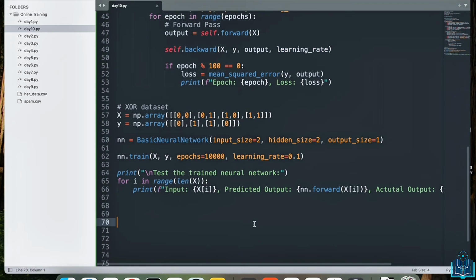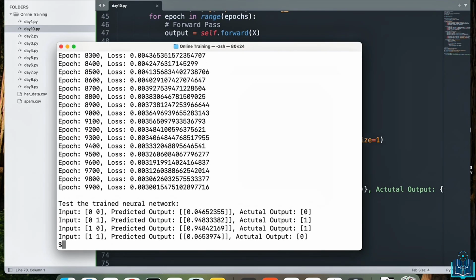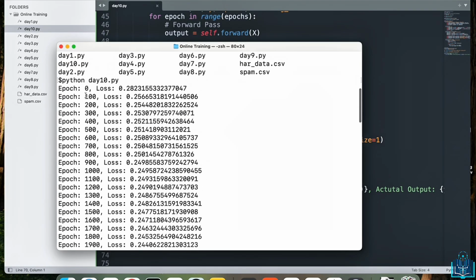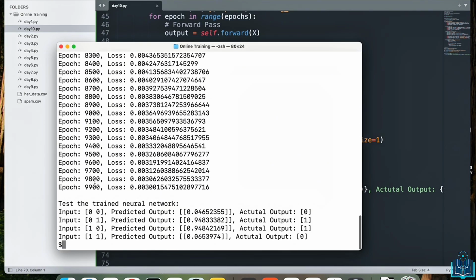So let's run it and see how it looks. I'm going to say ls, and this is my python day10.py, and there you go. So every 100 epochs, starting at 0, it gave me the loss. Since it's 10,000, it stopped at 9900 as the last printed output. Testing the neural network, let's say 0, 0, it says 0.04, very close to 0. This is 0, 1, it says 0.94, very close to 1. And this one 1, 0, 0.9, which is very close to 1. And again 1, 1 is 0.0, which is very close to 0. So it did a pretty good job. I would say 99% good on the prediction.